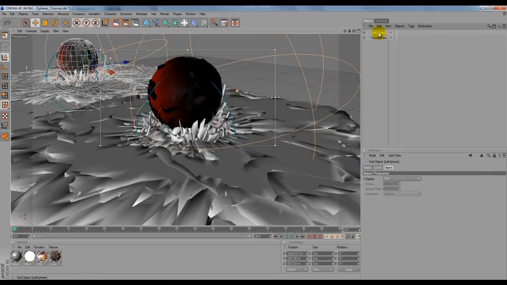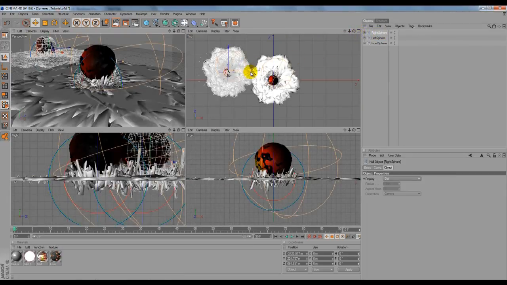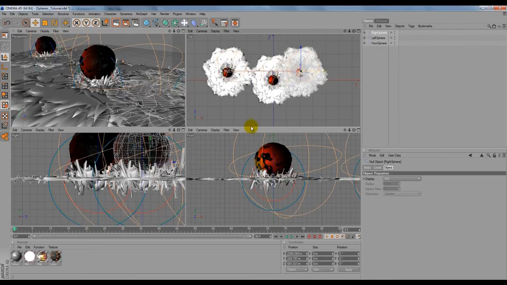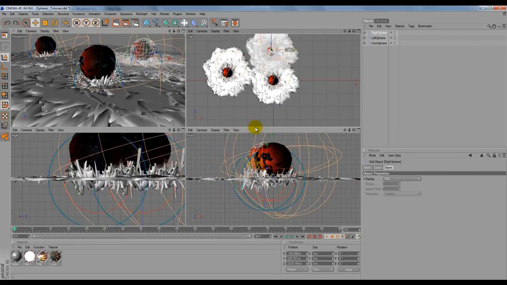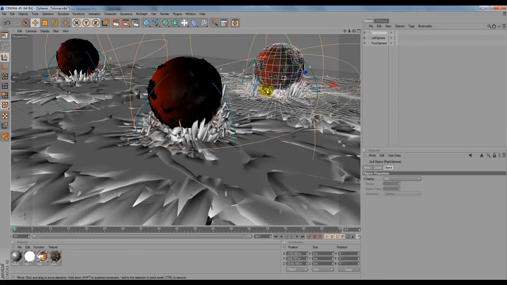Click on the left sphere, turn off interactive render region, select the left sphere, go to edit, copy, edit and paste, rename this to right sphere. Also go to the top view and just move it around to something like, whoa, Control Z, I don't know, something like this. Go back to the perspective view and rotate the camera around the front sphere.